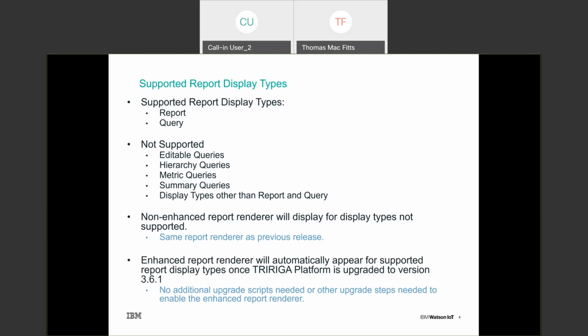Supported report display types. The enhanced report renderer will be supported for report and query display types. What is not supported are editable queries, hierarchy queries, metric queries, summary queries, and in general, any non-report and query display types. The same report renderer as the previous release will display for non-supported display types. Additionally, no additional upgrade steps are necessary for the enhanced report renderer to be enabled. It will display automatically for the supported display types once TRIRIGA is upgraded to platform 3.6.1.